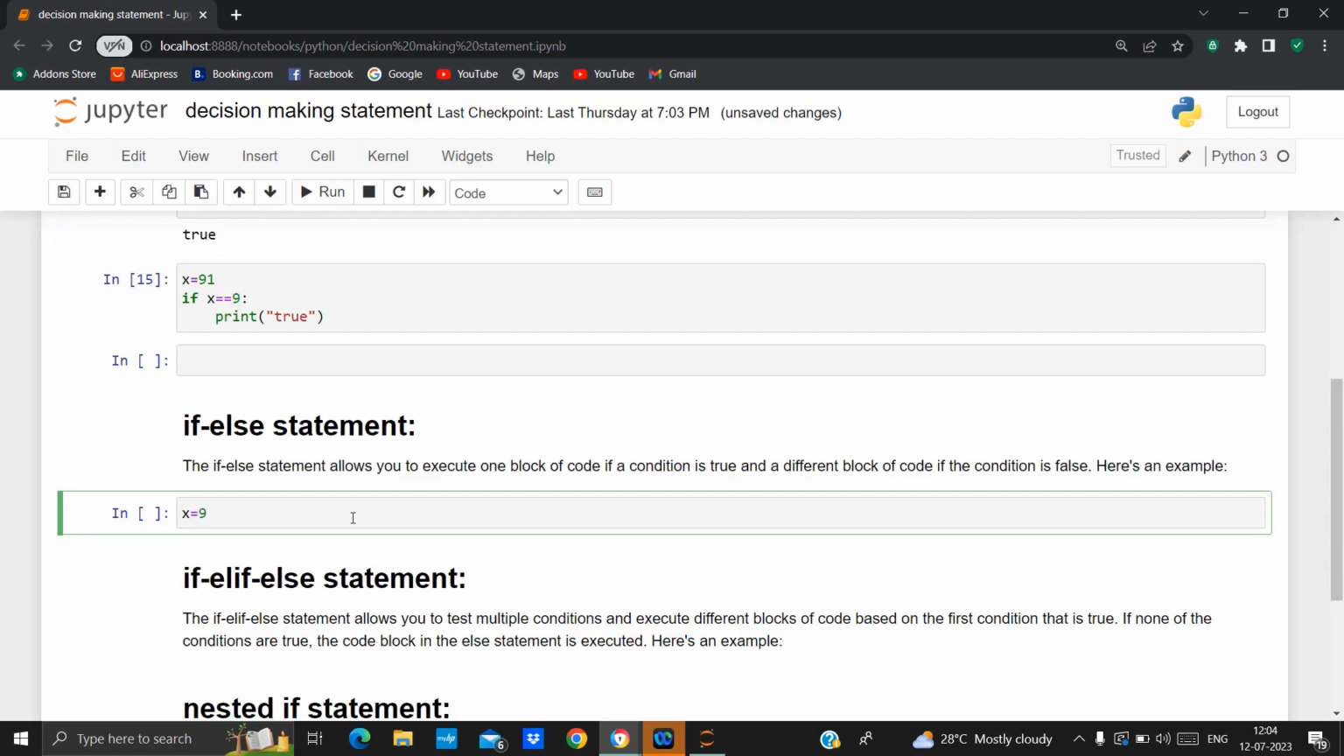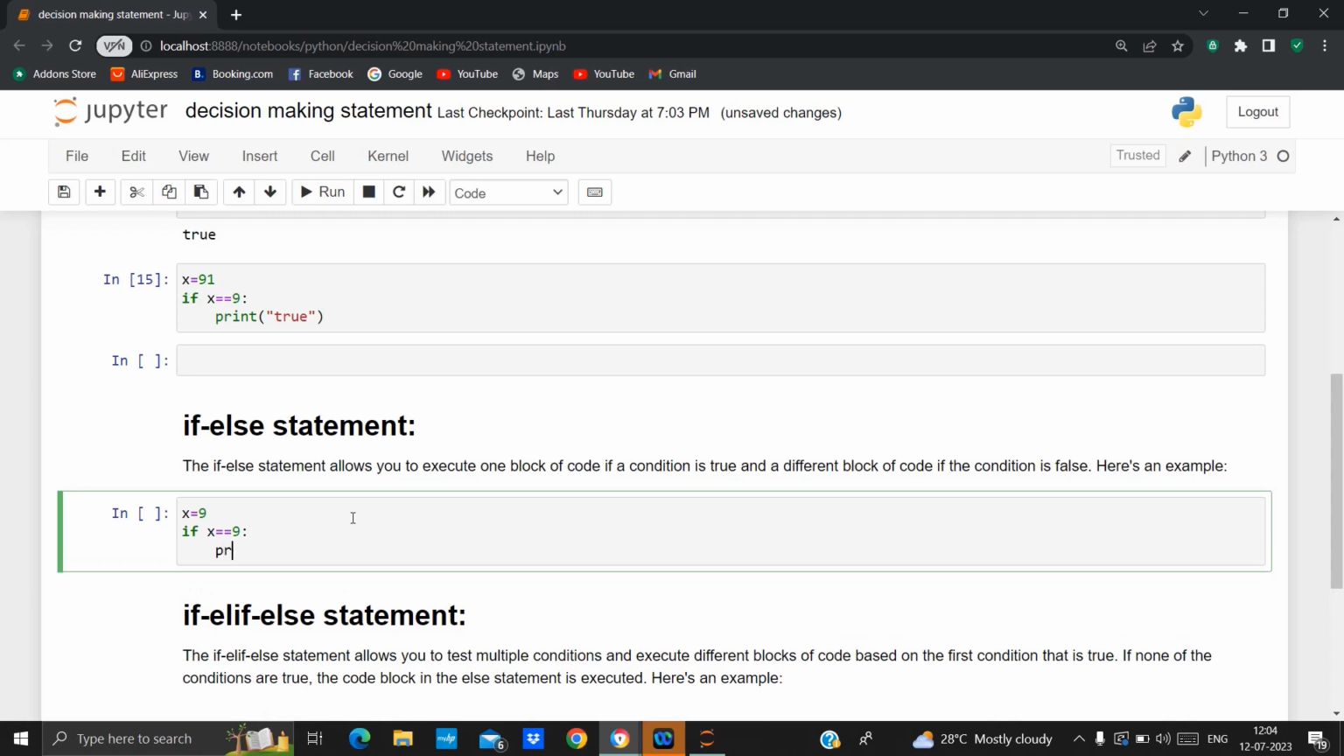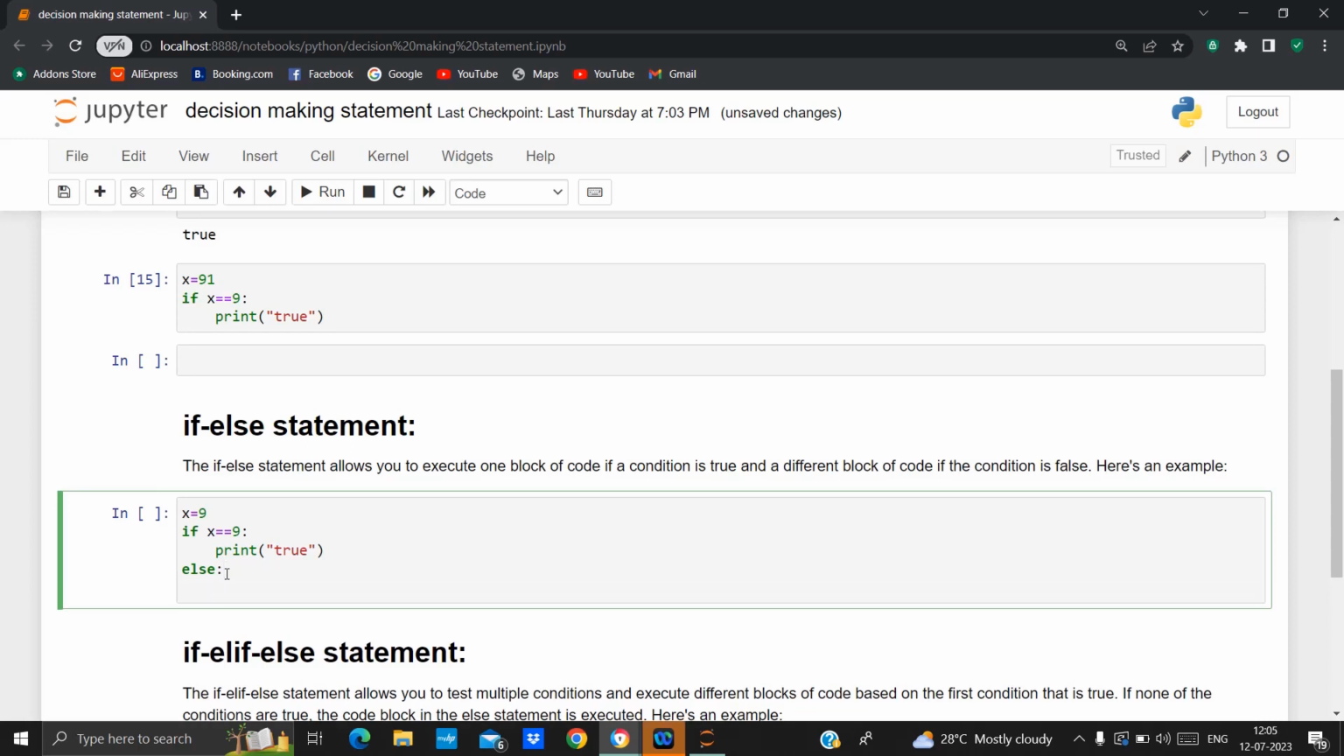Here also I have taken a variable, and under that I have stored a value which is 9, and I am specifying my condition, which is if x equals 9, then end with a colon, then write the print statement true. For the else part I am going to write else. Take care of the indentation: else comes exactly below if, and else also ends with a colon. After else, in the code below we will write print false.